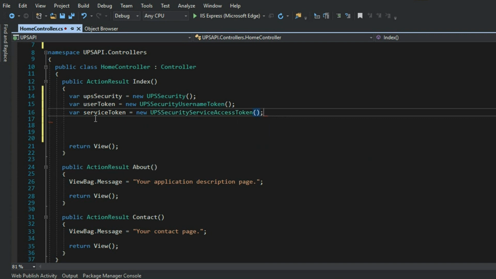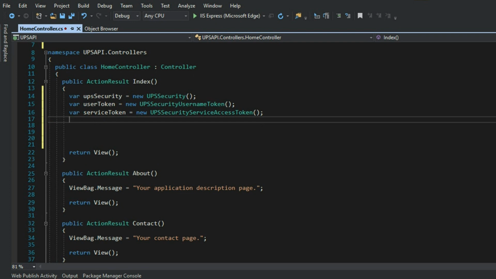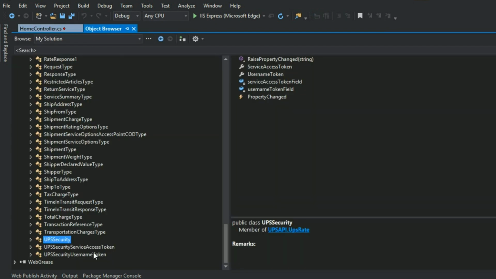Okay, so now we got our wrapper. So now if we go back to the object browser, click on this, and it tells you right here all the different properties that you need to fill out. So in this case, we need the access license number for this one. We're going to start on the user token, so we're going to need a password and a username. So let's go back here.